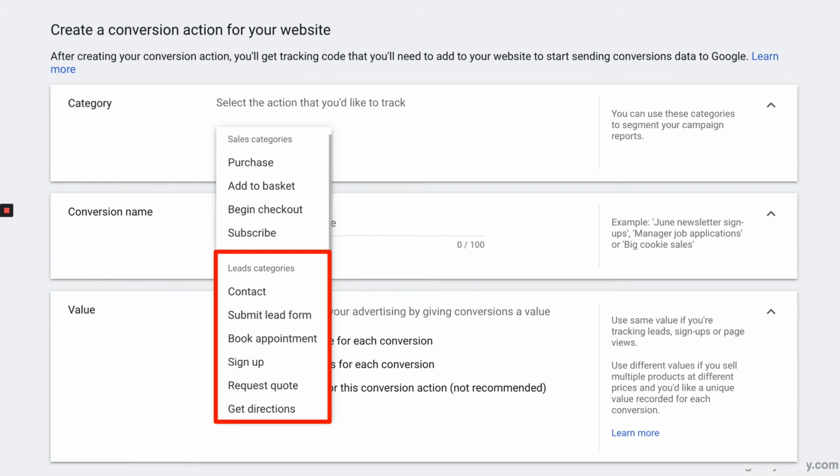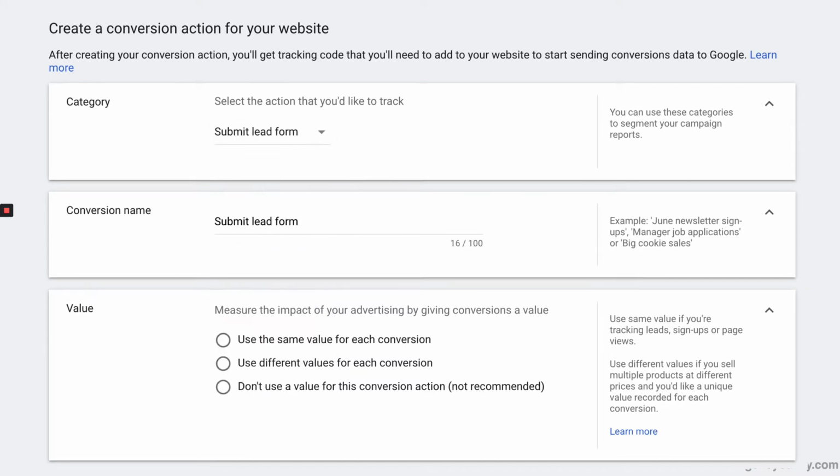And you can see there's a whole bunch of options. You've got some sales categories, some lead categories, which I've highlighted there. And then there's a couple of others below. And this may change by the time you log into your account, depending on when you watch this video. For now, I'm going to assume that we are trying to track some sort of lead form being filled out on our website. So let's choose Submit Lead Form. And then that's going to name the conversion for us. And of course, you can change that name if you want.